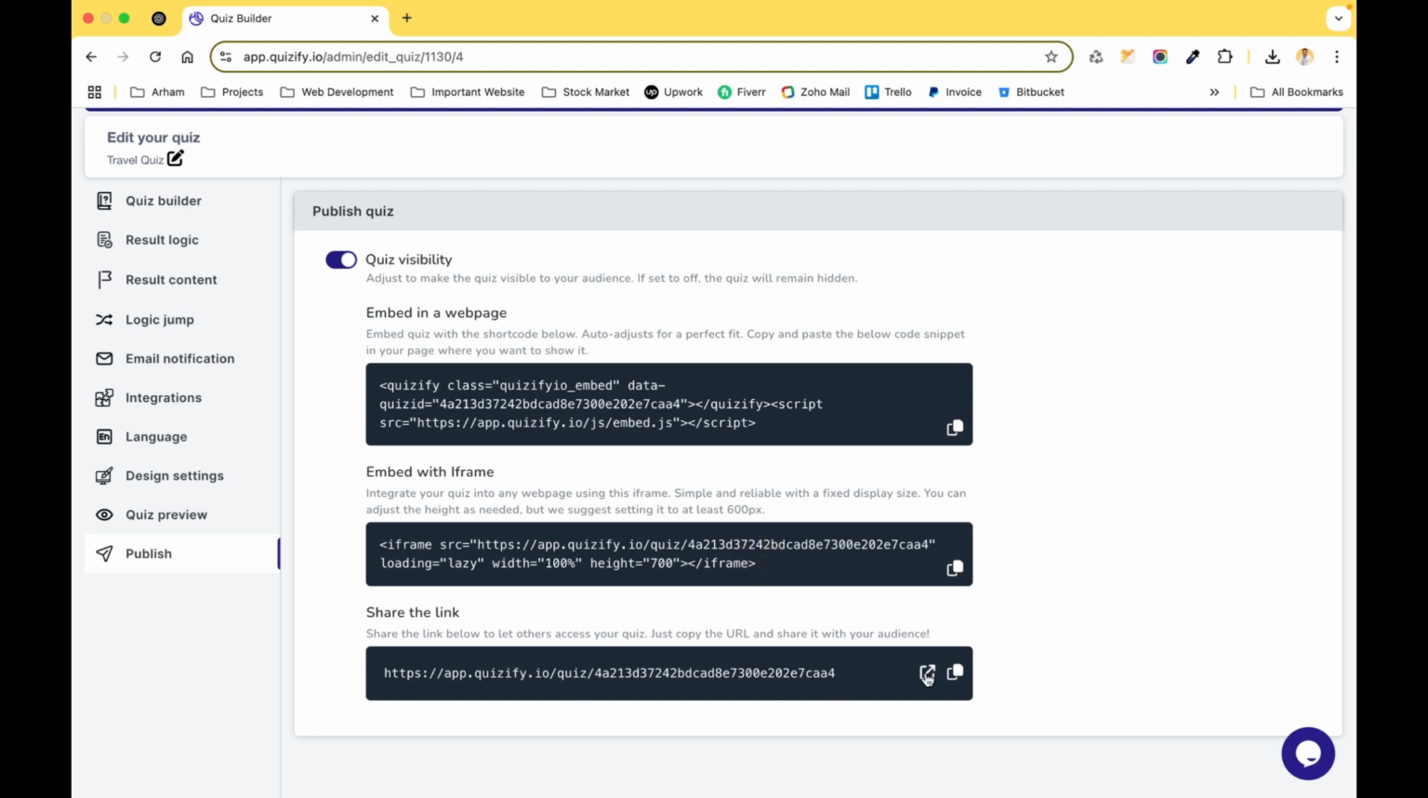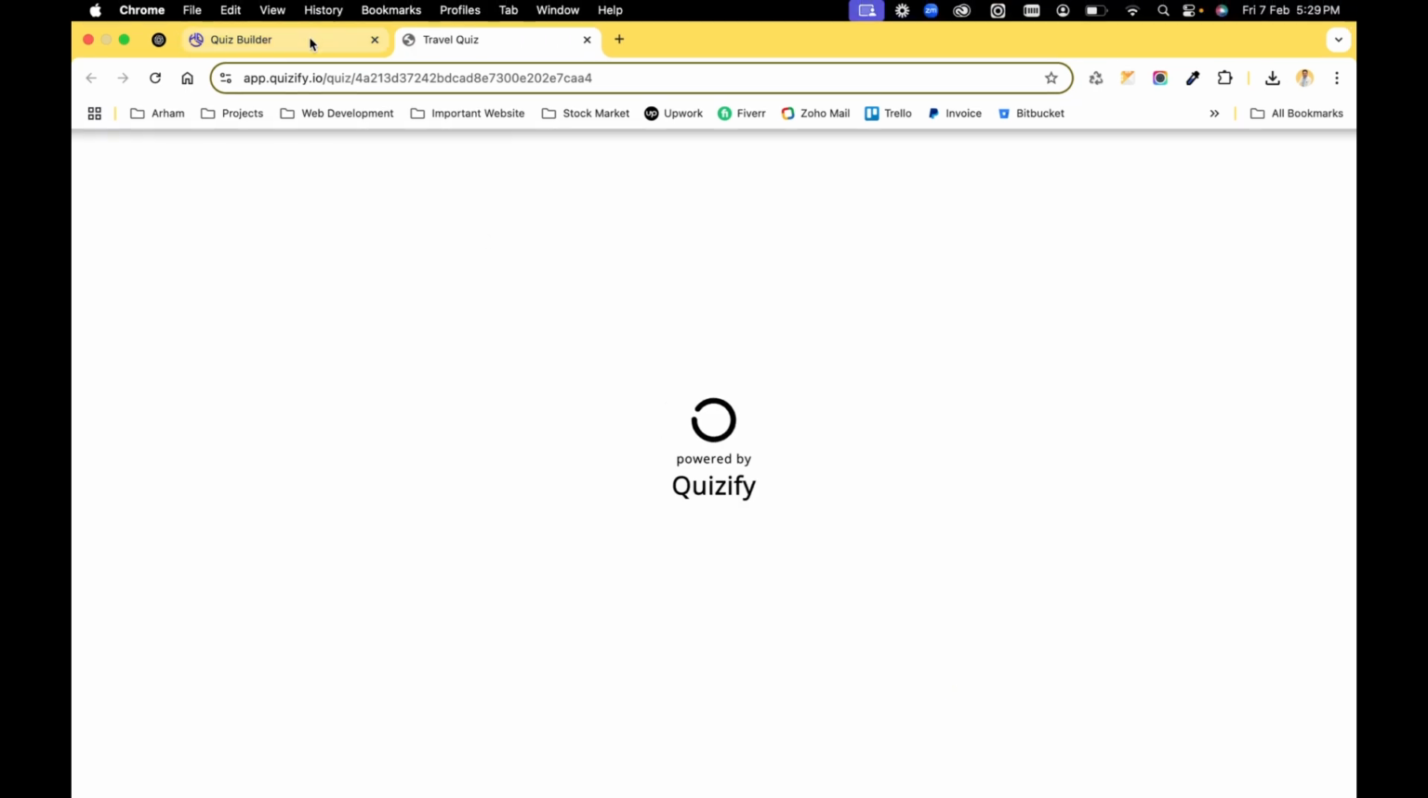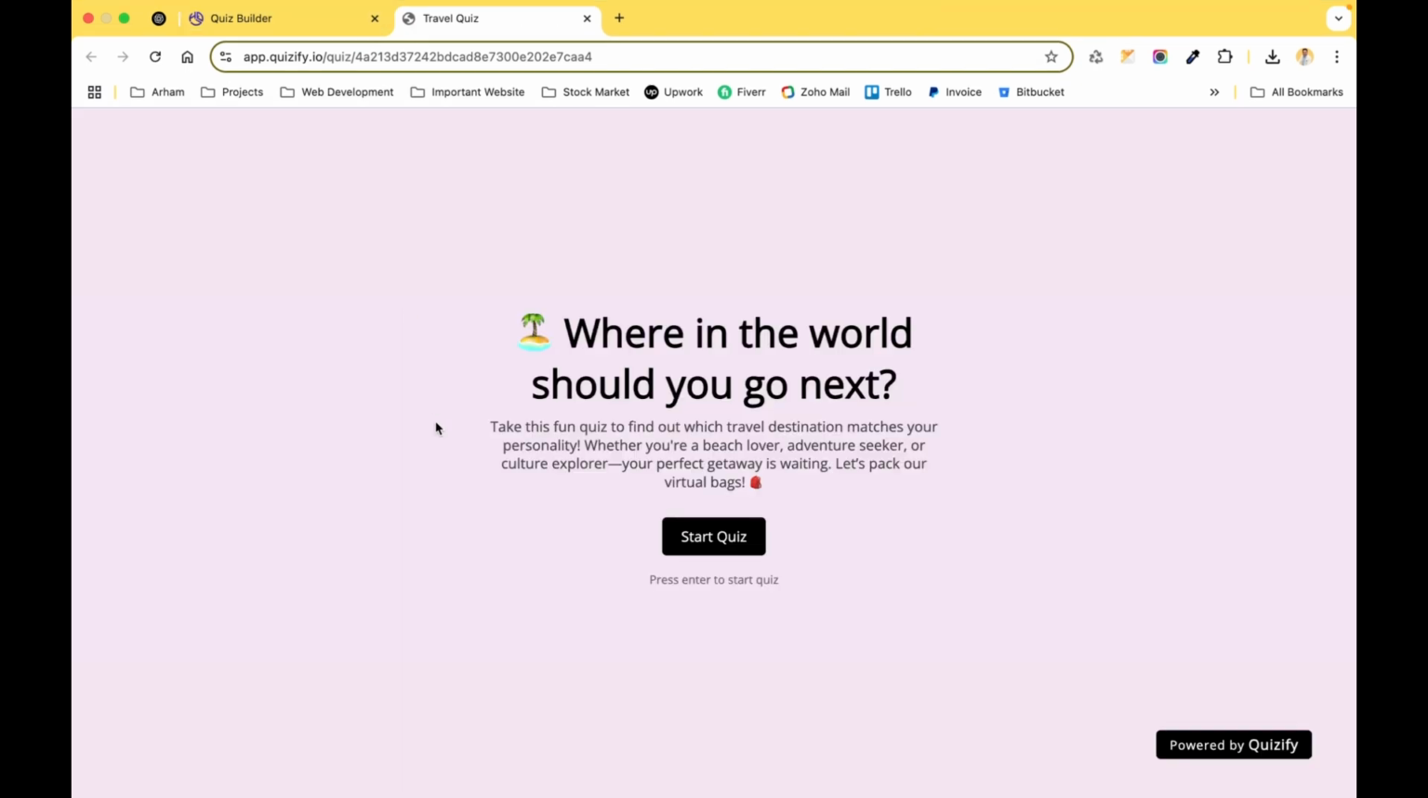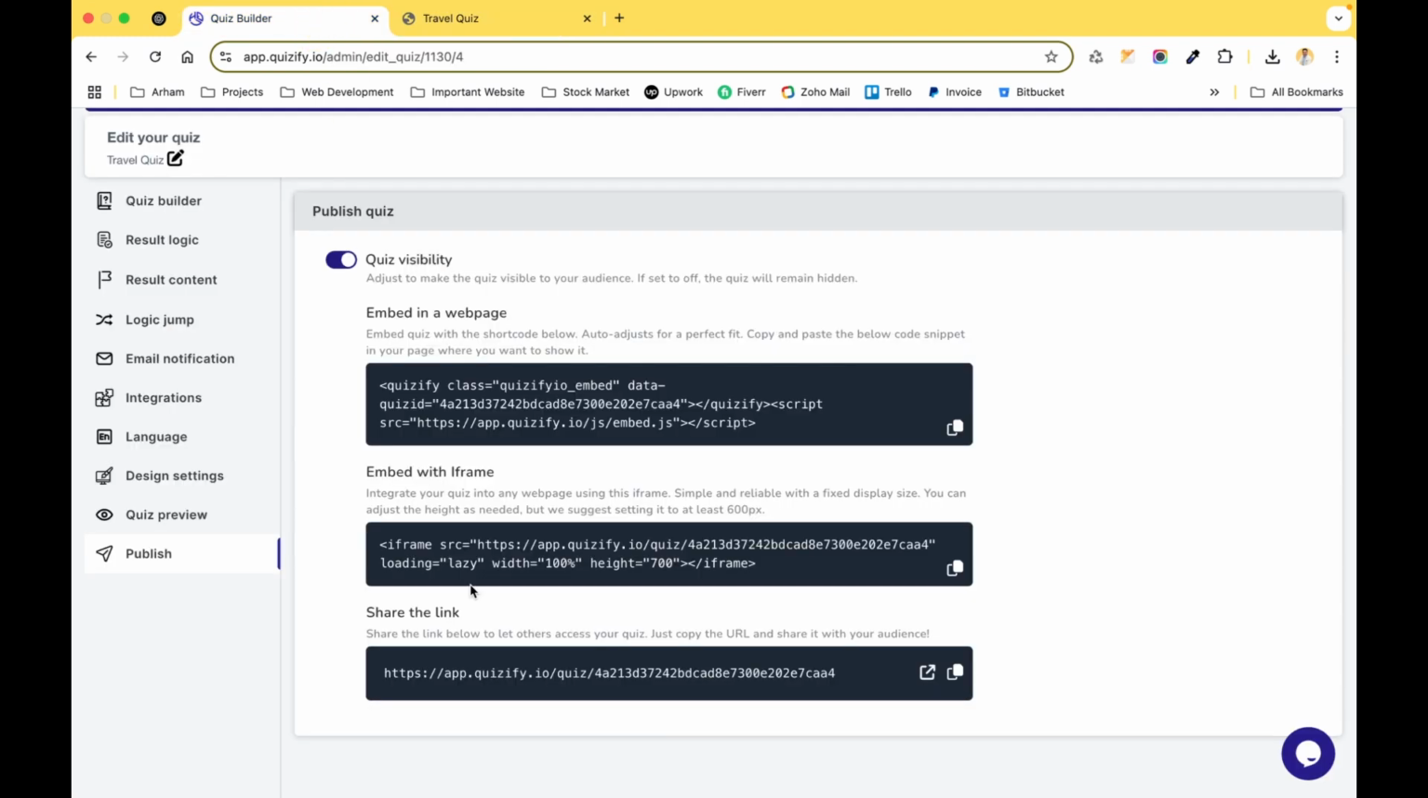This link can be given to any of your buttons or menu links, and on click it will load the quiz like this. So if you want to add a quiz inside your page, then use one of these options, and if you want to have a standalone page like this, then this is the way. Also, you can share this link on social media and other platforms to collect more leads.